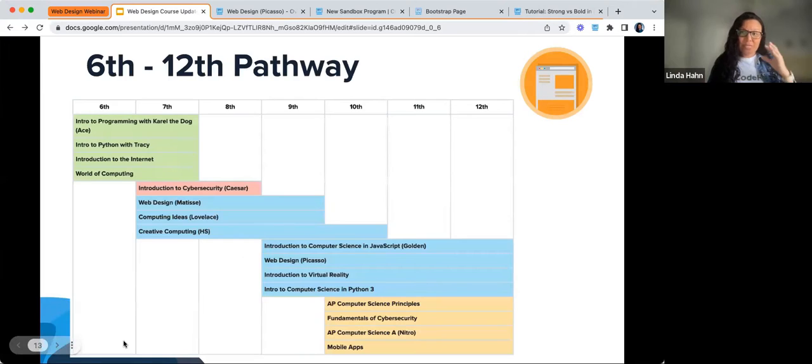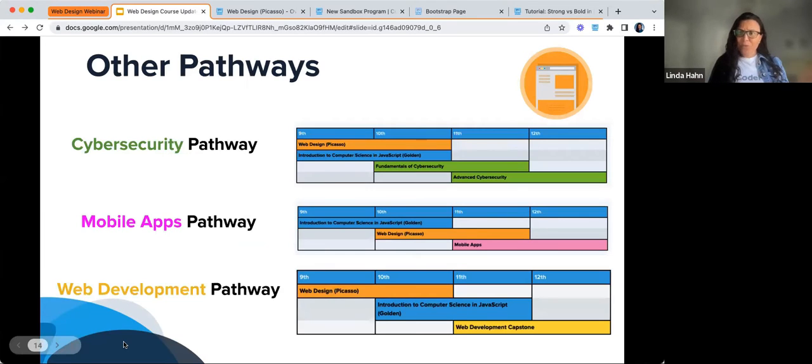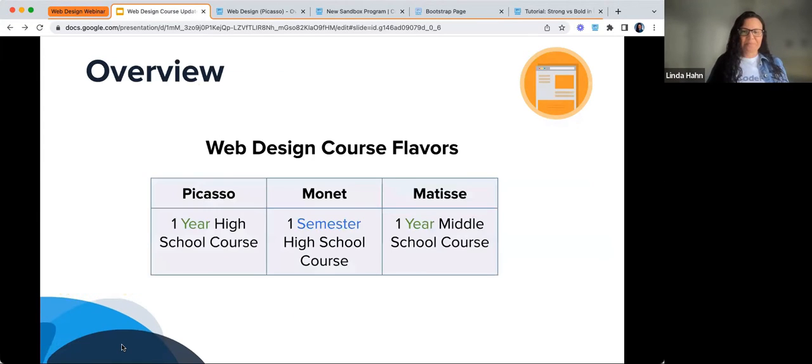In our 6th through 12th pathway, we recommend web design as early as middle school. There are other pathways as well: cybersecurity, mobile apps, and web development. Depending on what your school is looking to emphasize, these are some suggested pathways, starting with web design, maybe moving into cybersecurity, or web design into mobile apps, or web design into web development.